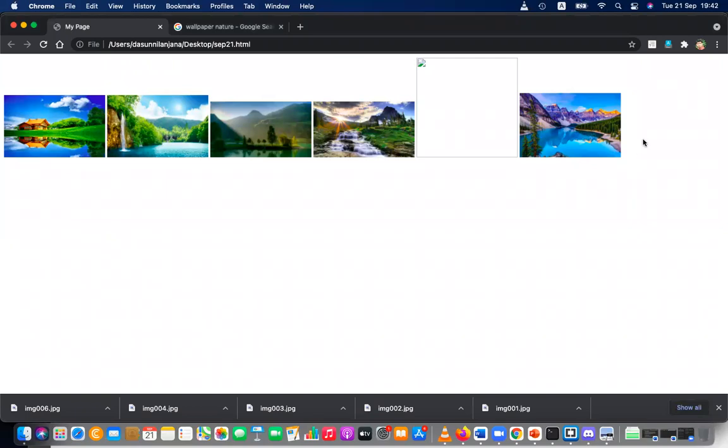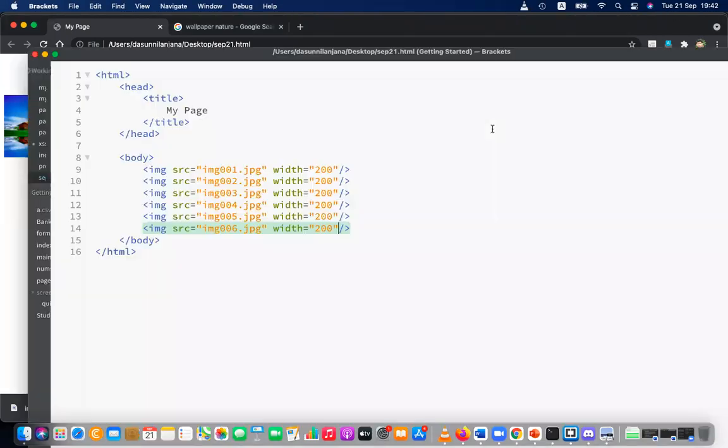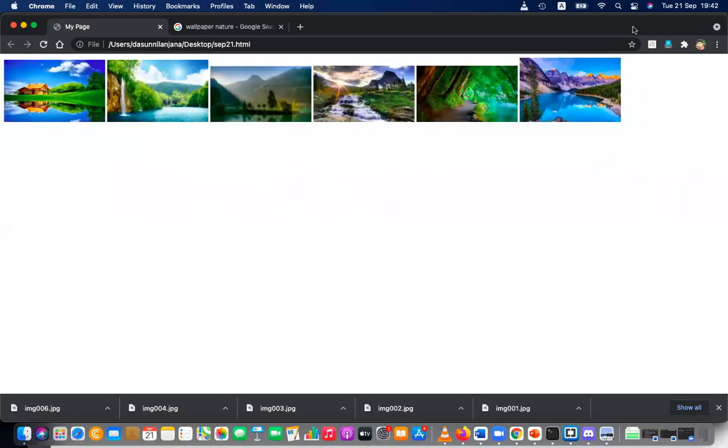One image is missing here. What is that? That is img005.jpg. Why is that? It is img105. I have sent the wrong image, img105, right? Okay. Now I think it's okay. Yes, I can see all images now in this page.